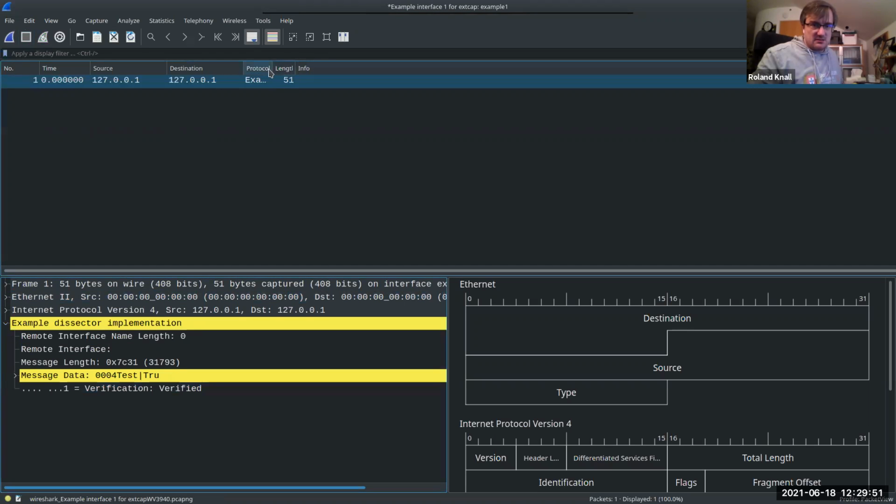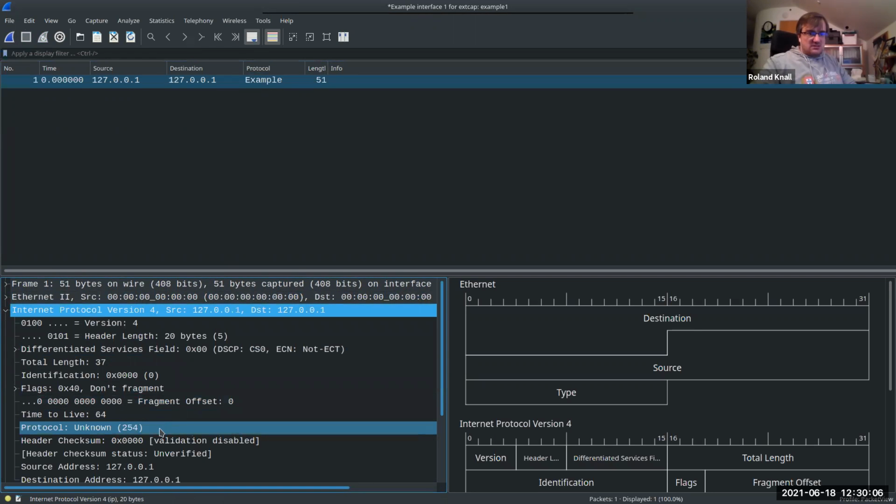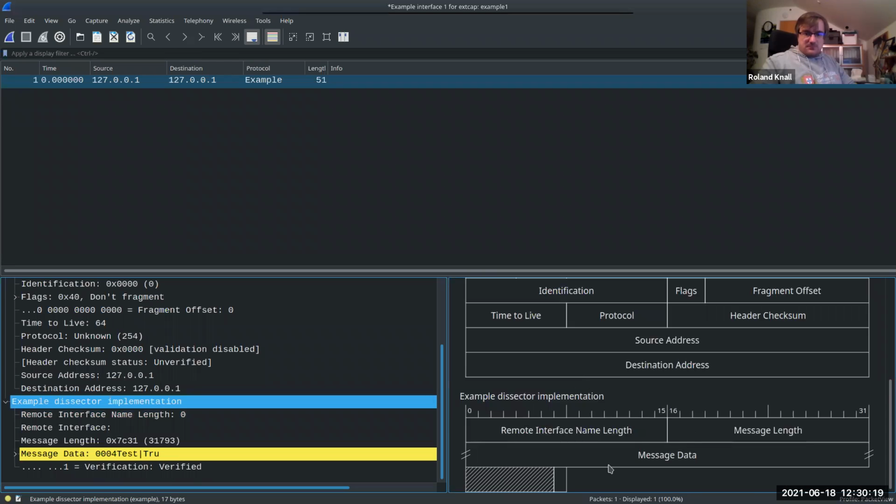Now, ignoring the yellow part down below, now we have our protocol. So the text example we have chosen before is now part of the list. It doesn't say unknown anymore. And if you open up this one, it still says unknown for IP, but we already know, okay, this is called example dissector implementation. As you see, the long text which I chose is part here. And as you can also see, all our information is now also part of the packet view.